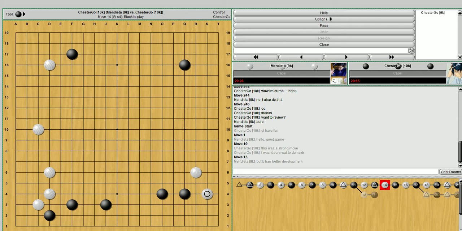So he goes for the corner. I defend. He extends out, and I play this move. The point of this move was to threaten his influence on this right side, so if he plays somewhere else, like this is where he plays, I could play here or here or something like that.